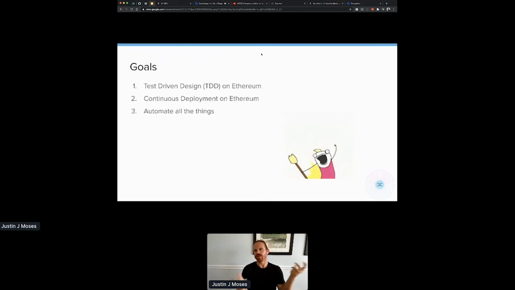Right. So the goals that we have in the engineering team within Synthetix is we want to get to TDD if we can, which seems like a lofty goal, but I think it's possible. Eventually we want to go to something even more ambitious, which is continuous deployment on Ethereum.